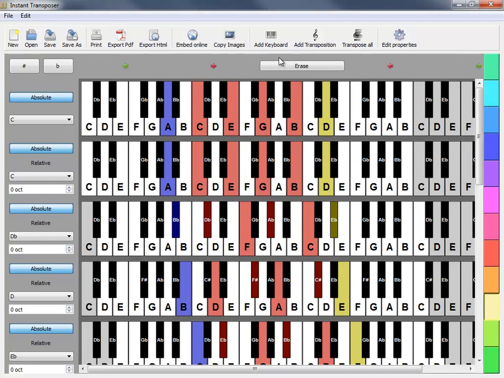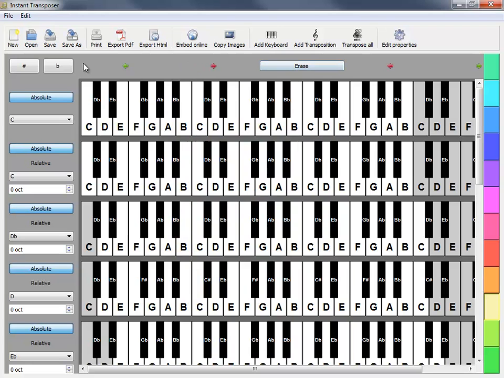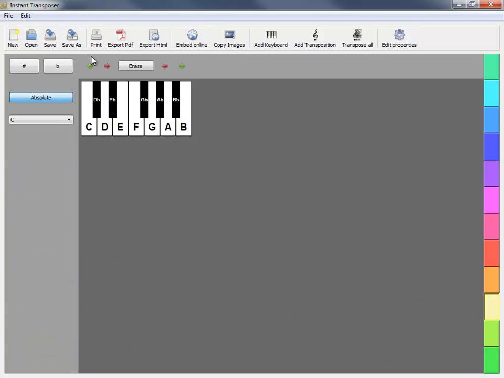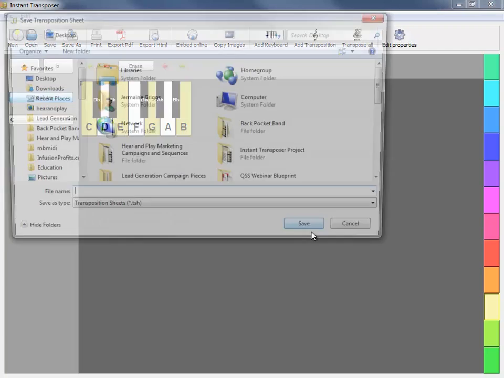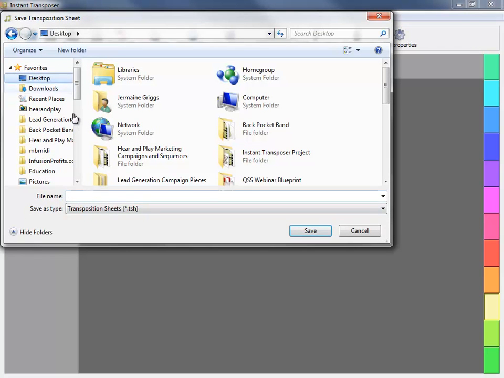Okay, now if you want to erase everything, you can just erase. If you want to just start all over, I find just pressing new works a lot better. But if you want to save, like C major 7, just press save. And you can put this on your desktop. You can call it major 7, right?